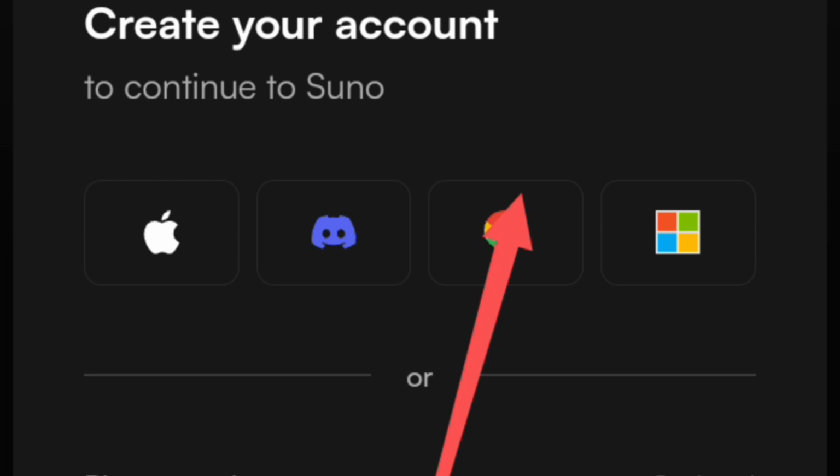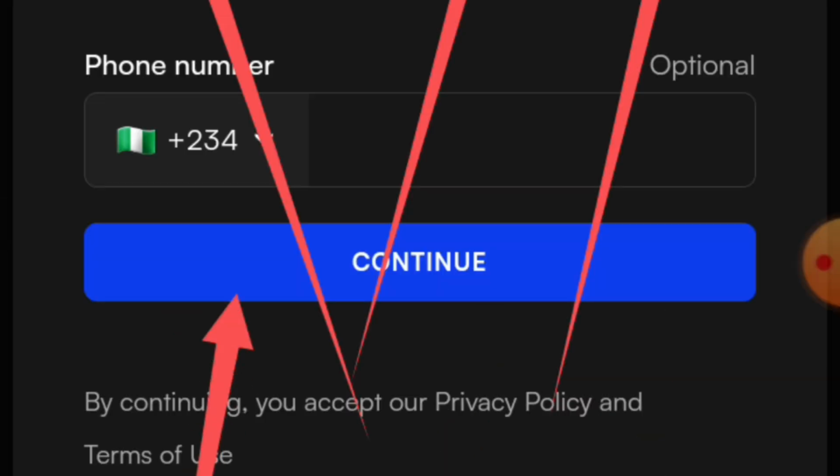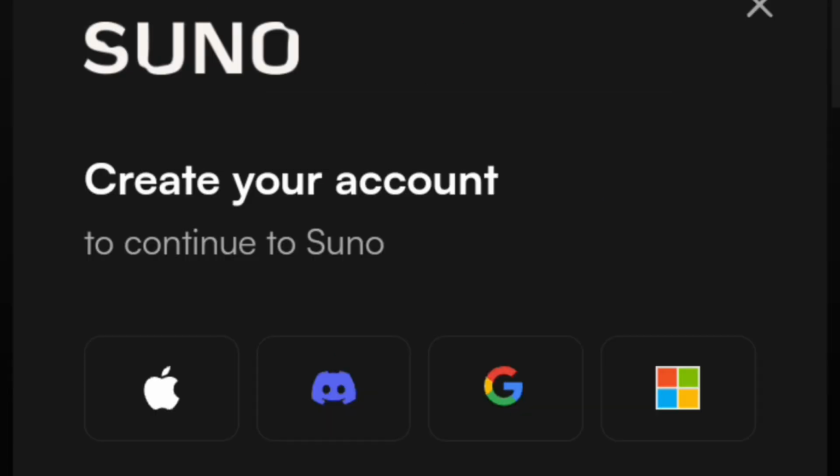That's number one. You can sign up if you have a Microsoft account. You can sign up if you have an Apple ID as well. You can also sign up with your phone number. Okay, those are actually different ways that you can sign up. So for this, I'm going to be signing up with my Google account. So I'm just going to click over on Google and wait for this to come up.